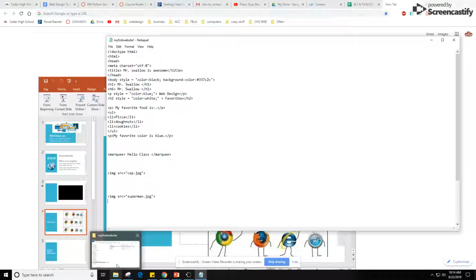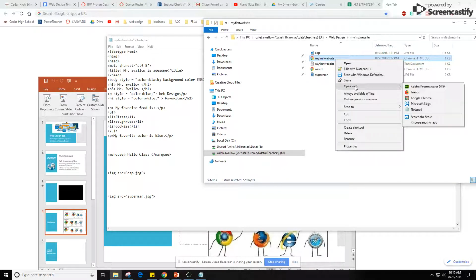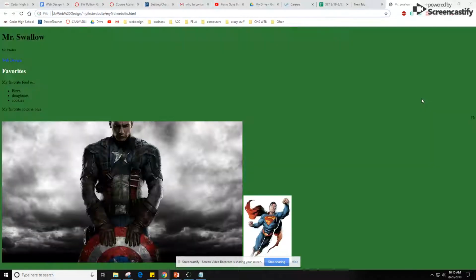So I go to my file where this is located. This is the text document, and now if I open it correctly, I open it with Google Chrome, a web browser, or I could do Firefox, or I could do Microsoft Edge. But Google Chrome's, again, in my opinion, the best. So I'm going to open in Google Chrome, and there is my website. Nothing fancy, not very well designed or put together, but this is something I just made a while ago.